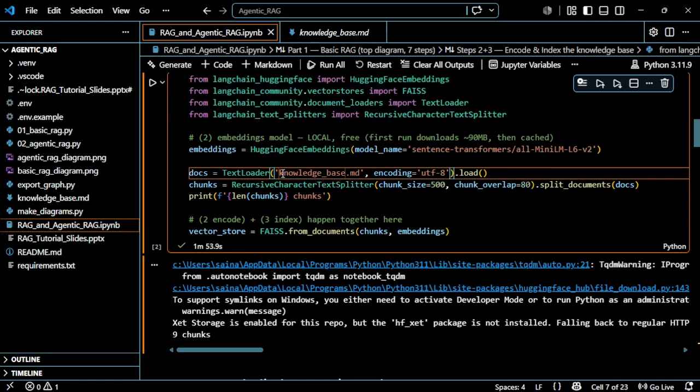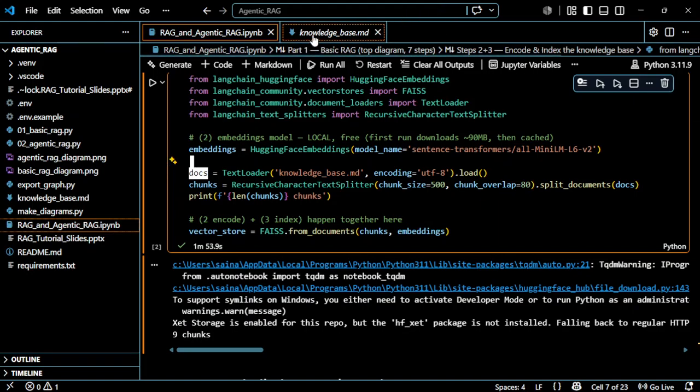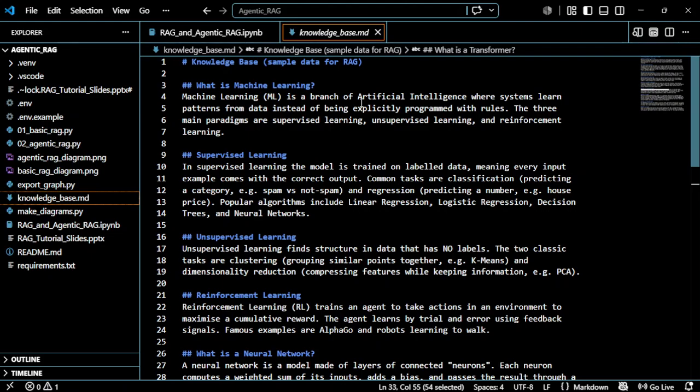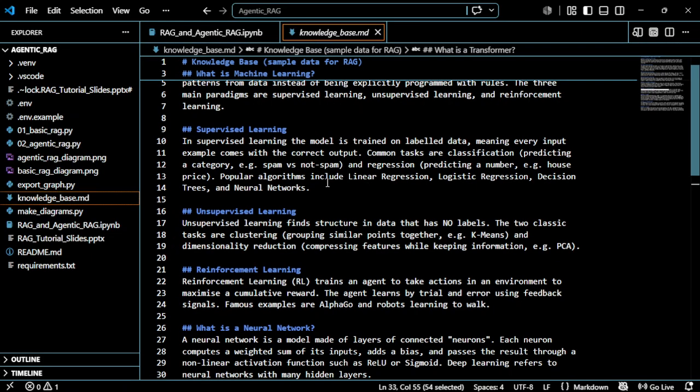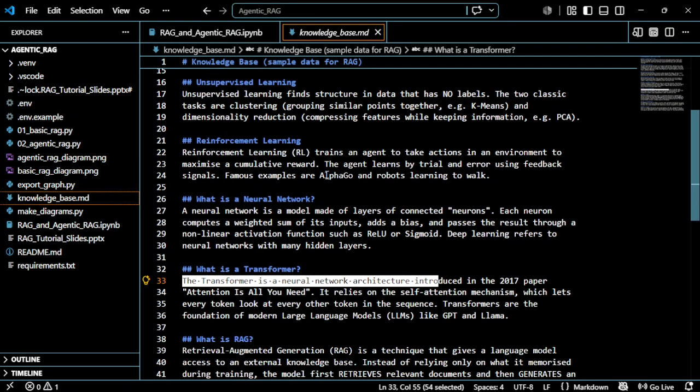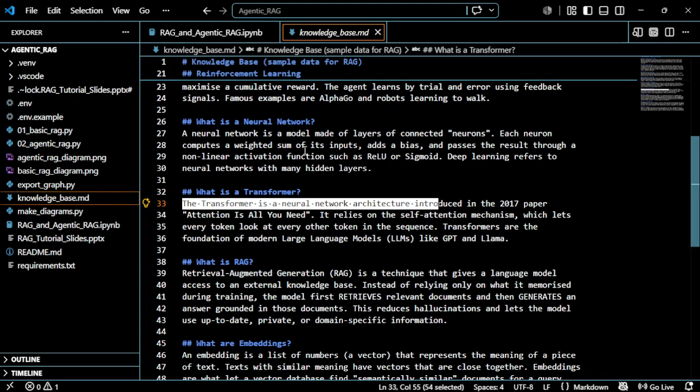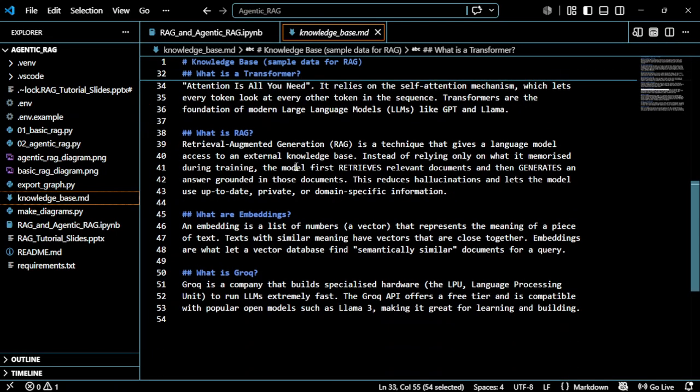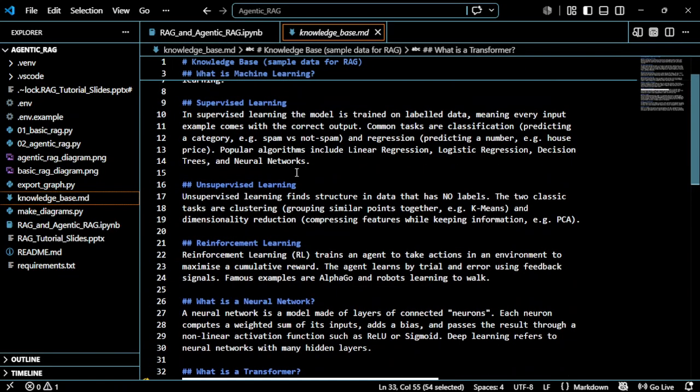So this loader will load the markdown file of our knowledge base, and we are using UTF-8 encoding, and then load. So this will load the whole data into my docs. Now let's look at what this knowledge contains. So this knowledge is very simple, which contains what is machine learning, what is supervised learning, unsupervised learning, reinforcement learning, what is a neural network, transformer, RAG, embedding, and Groq. So these are in a simple question-answer format, but I believe in reality it is not simple. So please refer to the LangChain documentation.